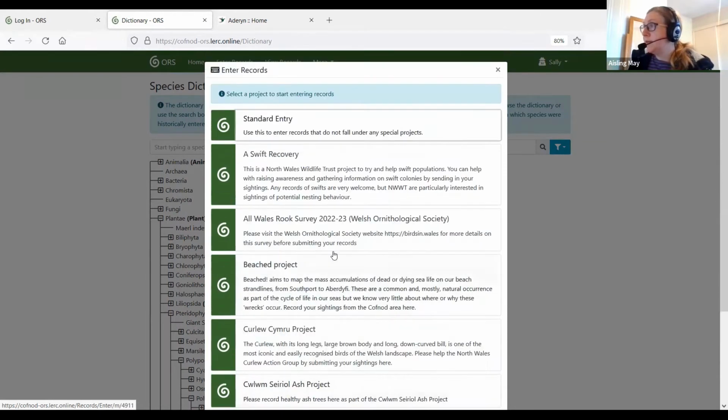And basically these projects aim to just get a little bit more detail about certain species and species groups because there's a particular project underway, probably with an outside partner who has asked us to set something up. So just worth knowing that they are there and you might see something of interest.